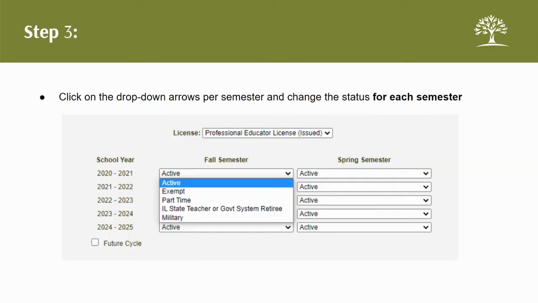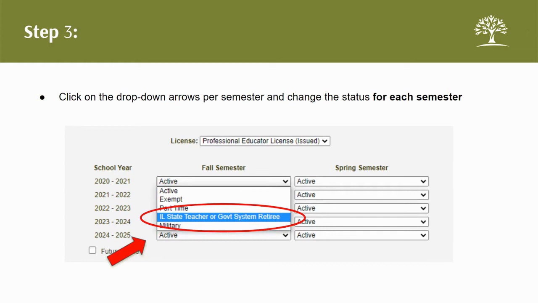Now, on the next screen, go to the drop-down arrows per semester and change the status from active to exempt for all semesters. If you have retired, please select Illinois State Teacher/Government System Retiree, as this eliminates the need for professional development and also waives the registration fee.